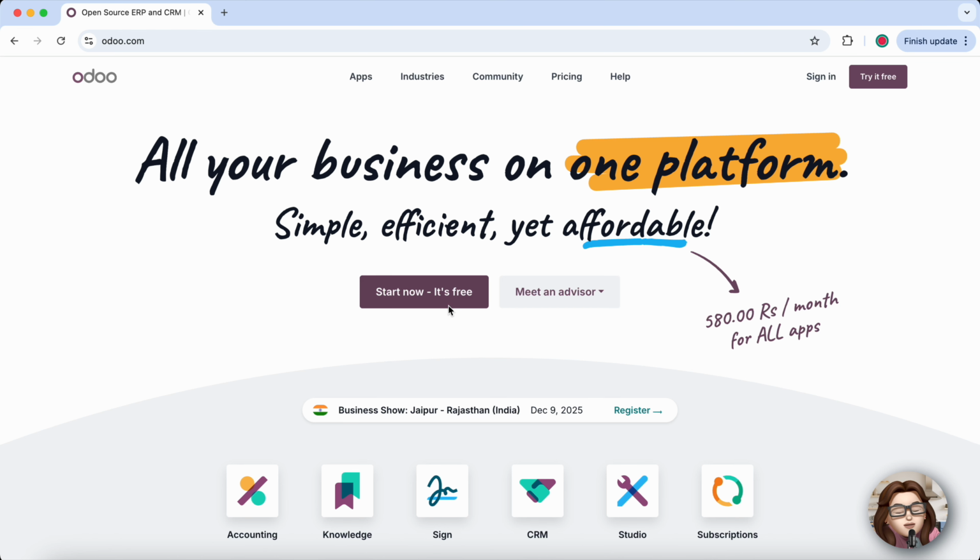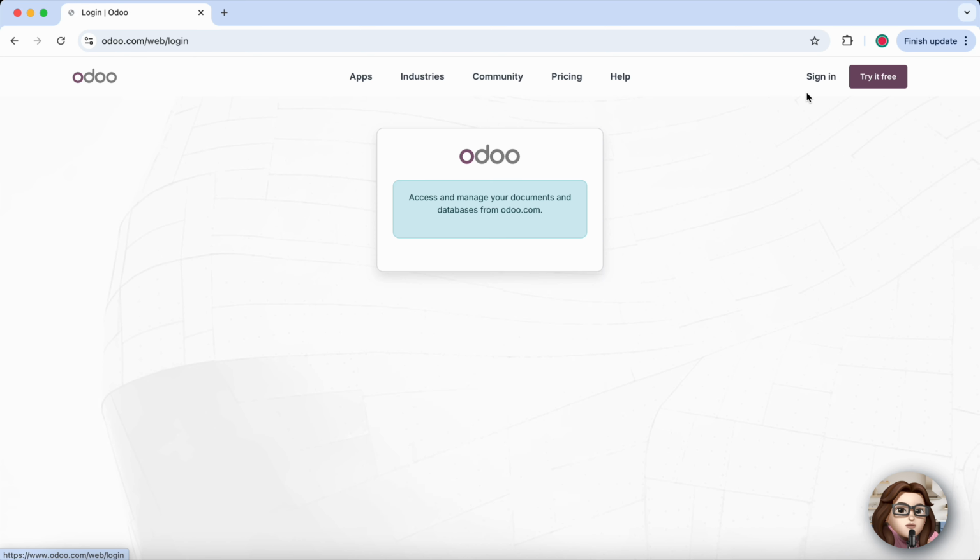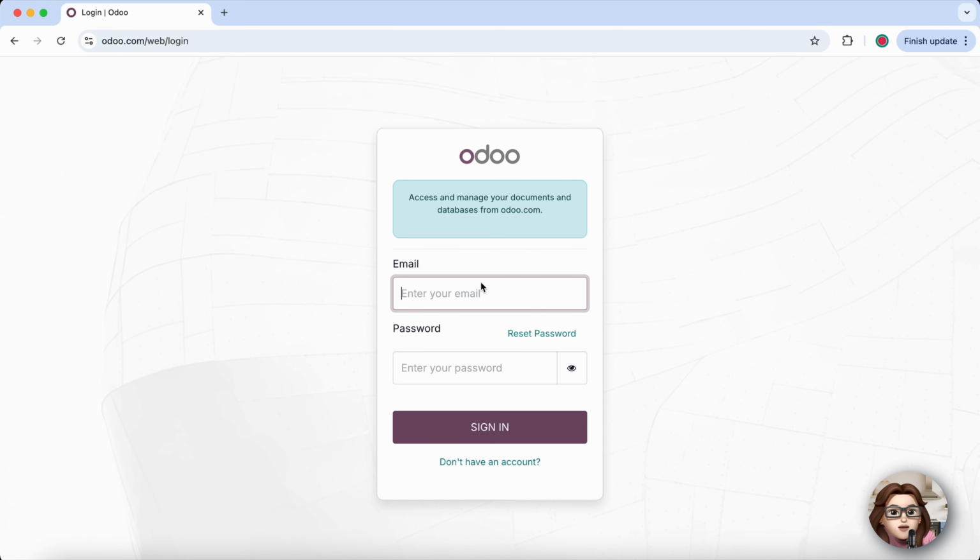Once you're there, enter your email or username. Some accounts, especially admin profiles, may use a specific username such as the word admin, so be sure to use the exact login details assigned to you. After that, type in your password. If you ever forget it, you can simply click the reset option and follow the instructions sent to your email.